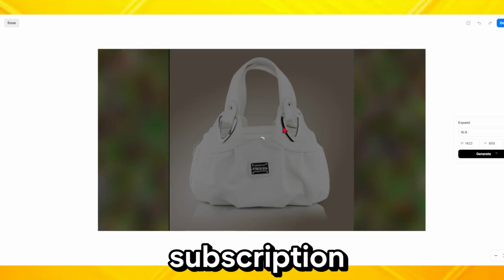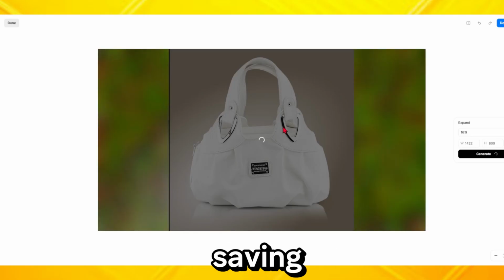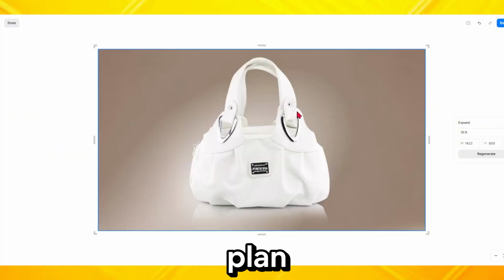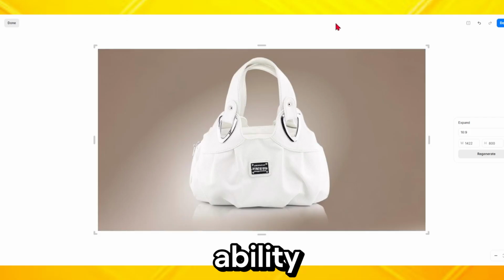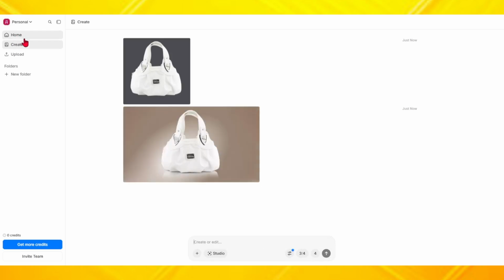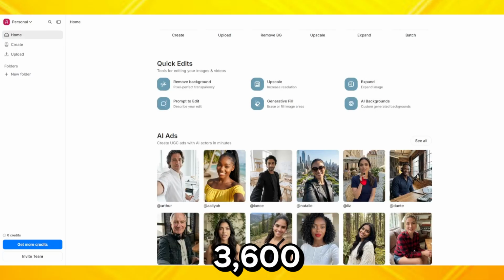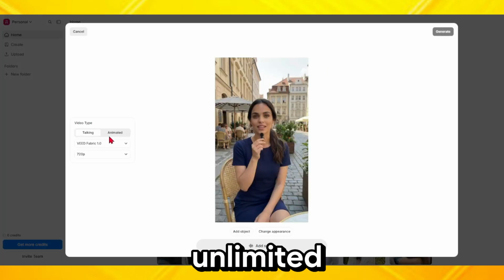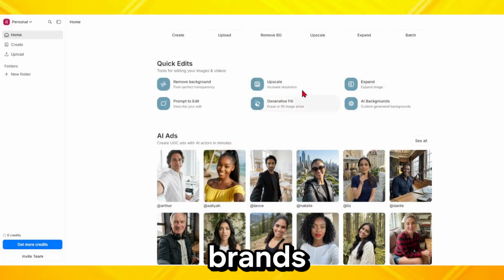Pixelcut offers two main subscription plans, Pro and Business, both billed either monthly or yearly with a 20% saving on annual plans. The Pro plan costs $10 per month and includes unlimited AI edits, 600 monthly credits, the ability to add 3 team members, 1 concurrent AI generation, and a commercial license. The Business plan, marked as most popular, costs $30 per month. It provides 3,600 monthly credits, unlimited AI edits, allows for 10 team members, offers 4 concurrent generations, and includes a commercial license. The service is trusted by over 200,000 creators, brands, and small businesses.